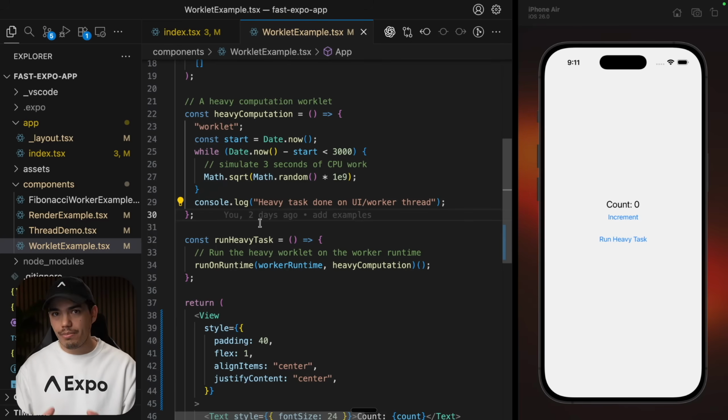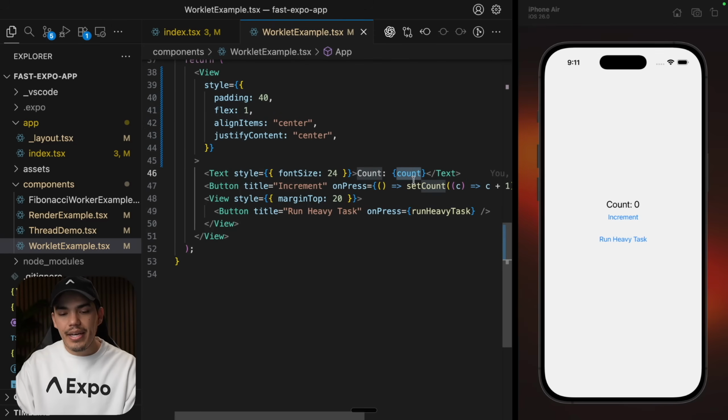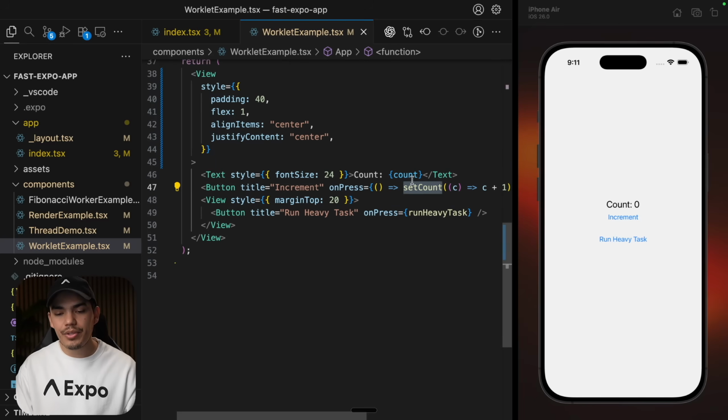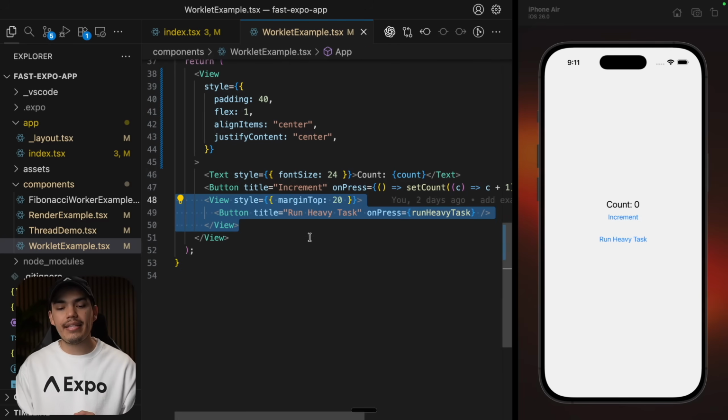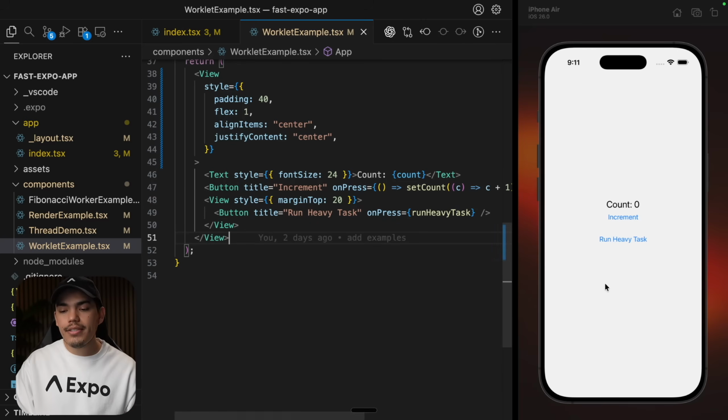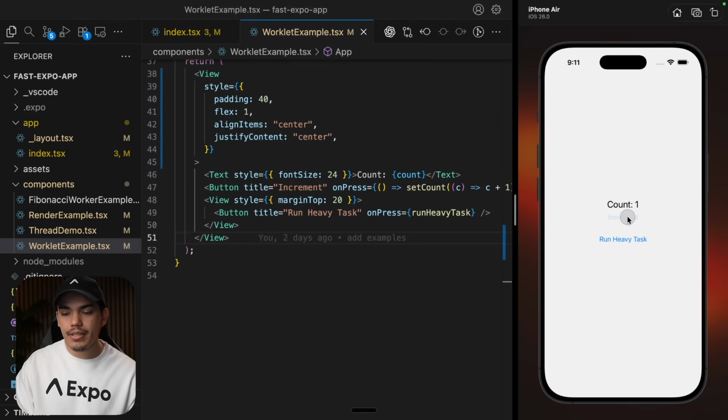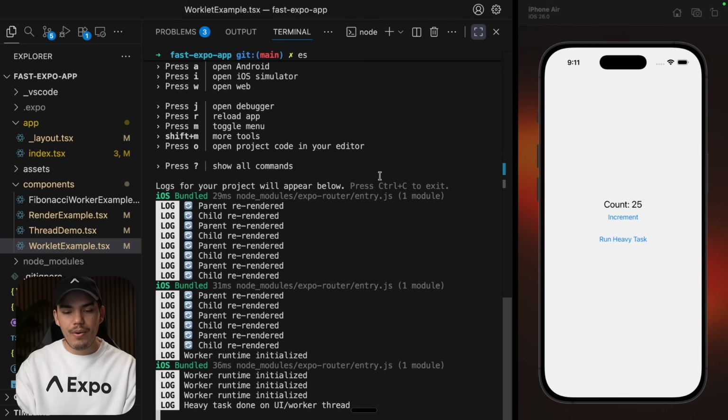keeping our application responsive. So when I increase the count, that means that I can keep using my application, increasing the counter, and run the heavy task at the same time. So let's see it in action. I'm going to press increment. My application is very responsive, non-blocking task up to this point. But if I run the heavy task, I can still use the counter. And if I open the console, we get the log. It says heavy task done on the UI worker thread.